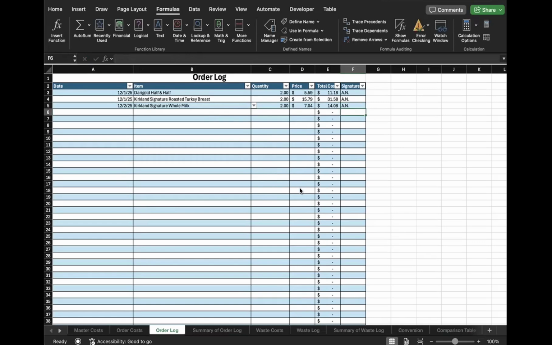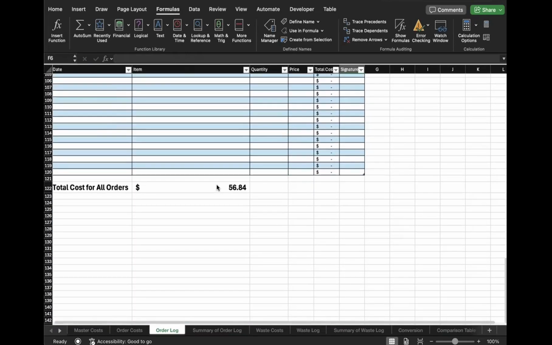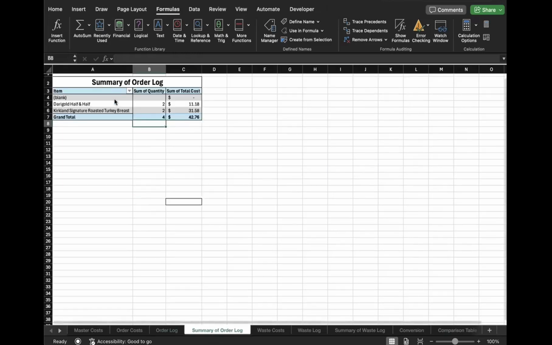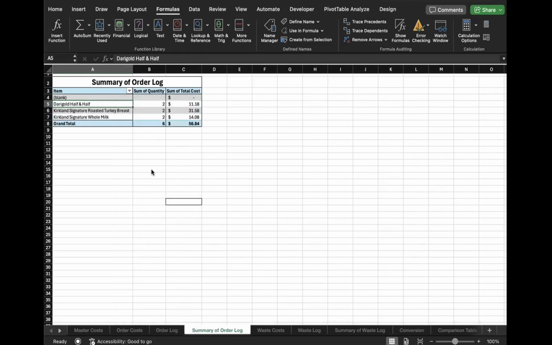After you've entered the information, scroll to the bottom to see the total cost of the order calculated automatically, which is right here. At the end of the month, you can then go to the Summary of Orders log tab right on the bottom. If you right-click anywhere inside the table and select Refresh, this will pull all entries from the order log and update the monthly tables. Here, you can see that the 2 orders of milk have now been added in the summary.